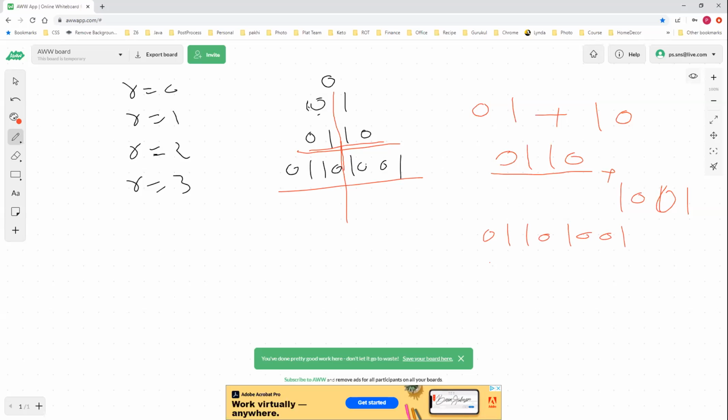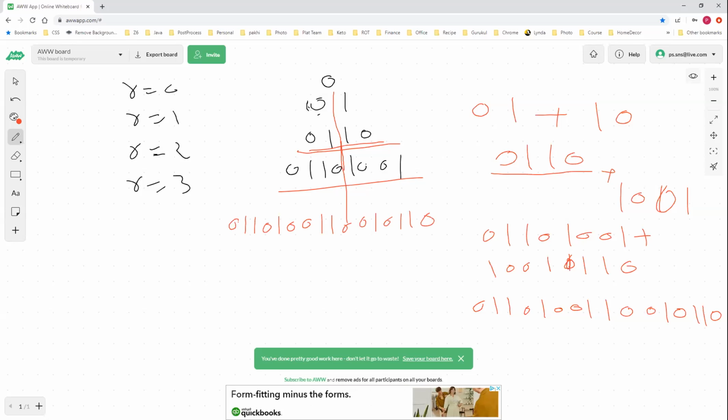So here it will be 1001, 0110, right? So if we combine this, the next value should be 0110 1001 and then 1001 0110. So the row is 0 1 1 0 1 0 0 1 1 0 0 1 0 1 1 0.